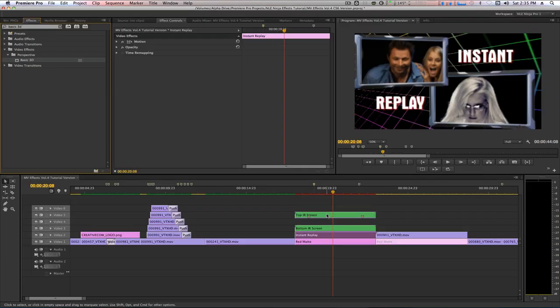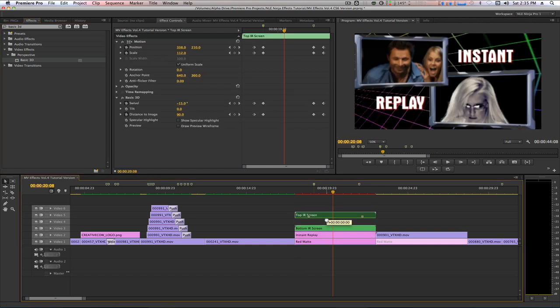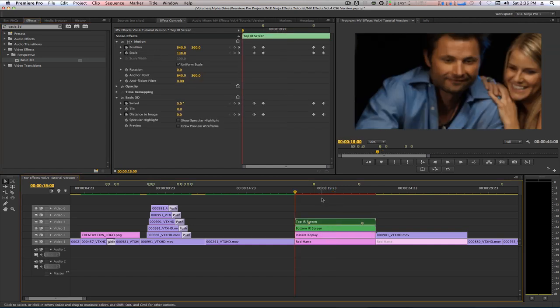Let's move our top IR screen down to track 4 again. If we set an in and out point around our clip, we could render this and see what it really looks like in real time. I'm going to render this real quickly, and I'll be back with you guys in just a few. Let's see what our final result looks like.